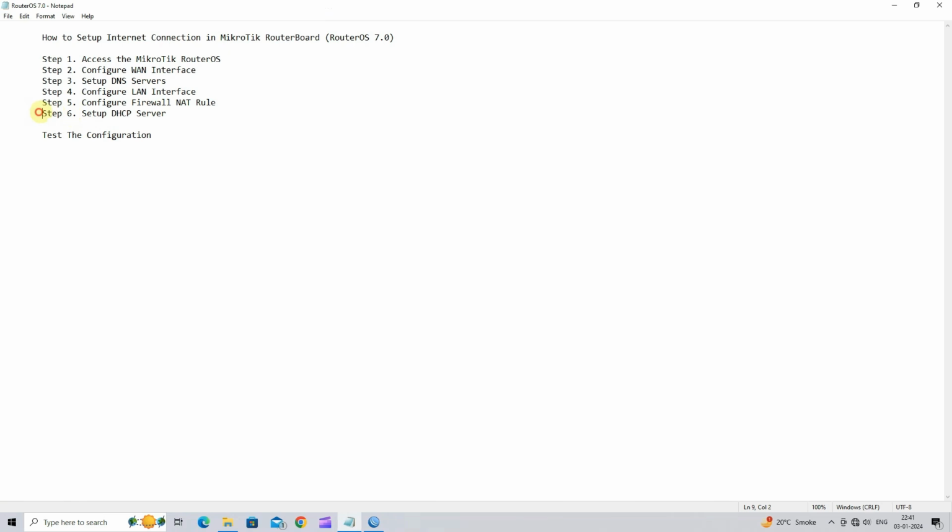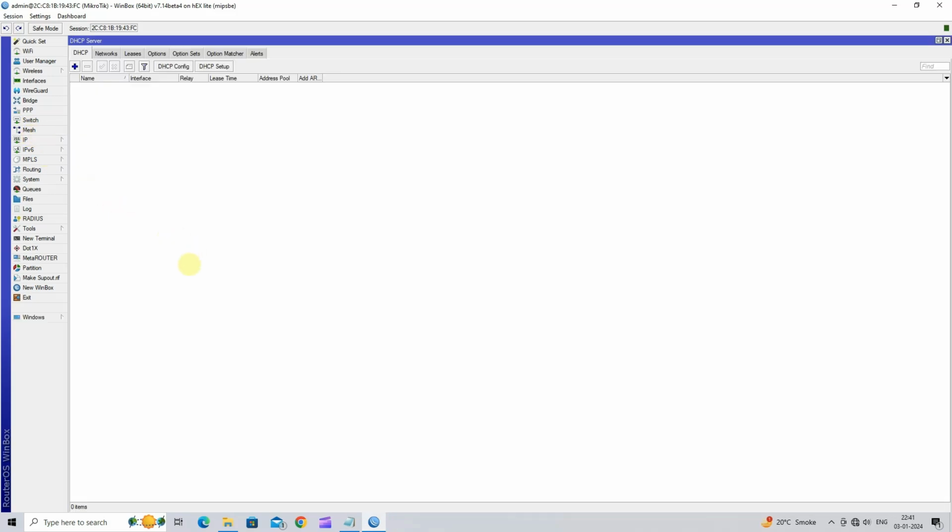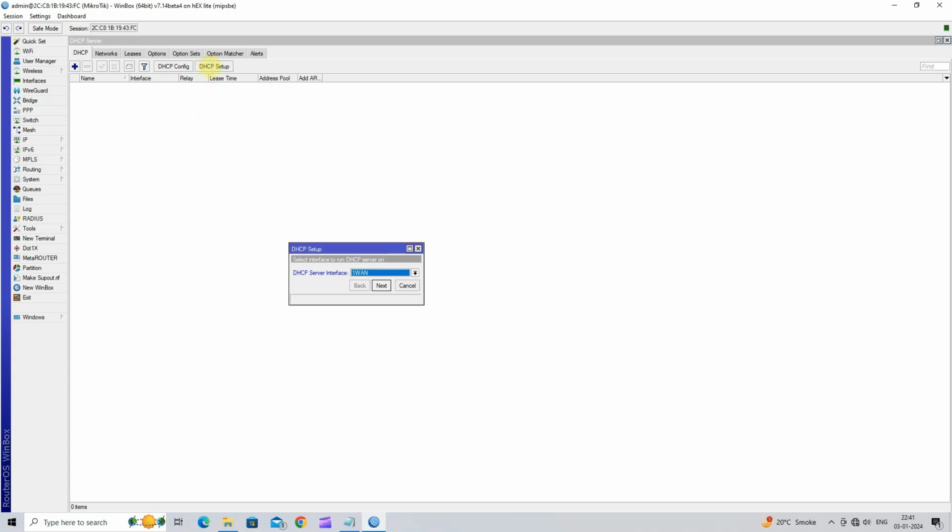Step 6. Set up DHCP server. Navigate to IP and select DHCP Server. Click on the DHCP Setup button. Choose the interface where you want to enable the DHCP server and click Next.